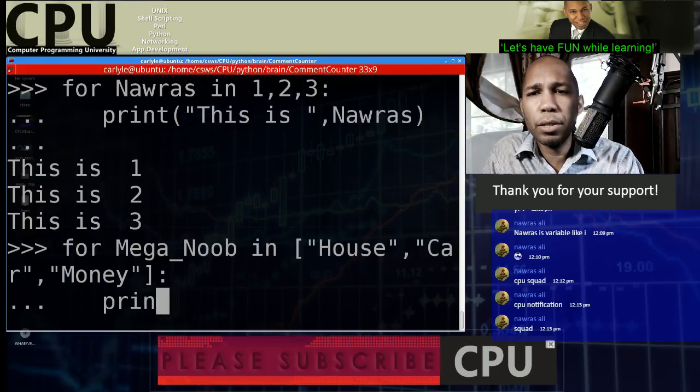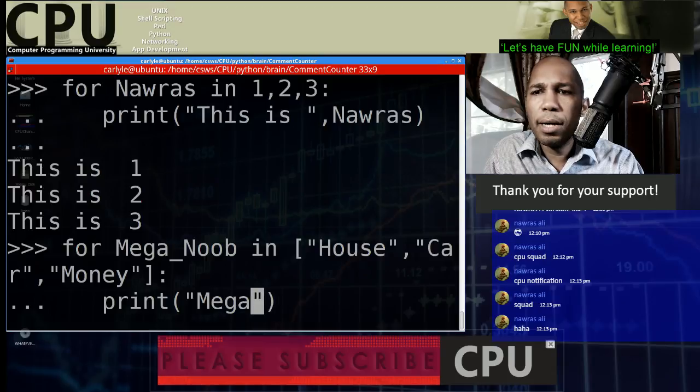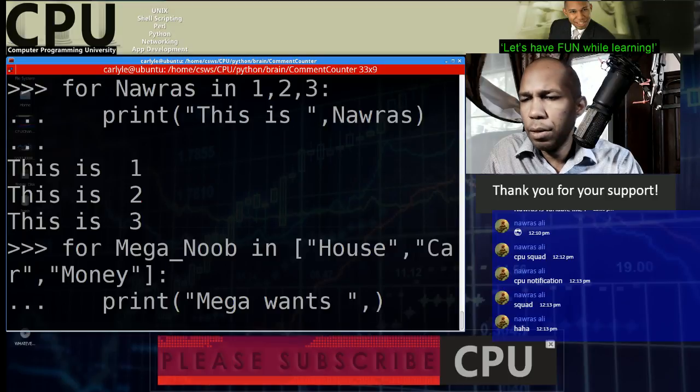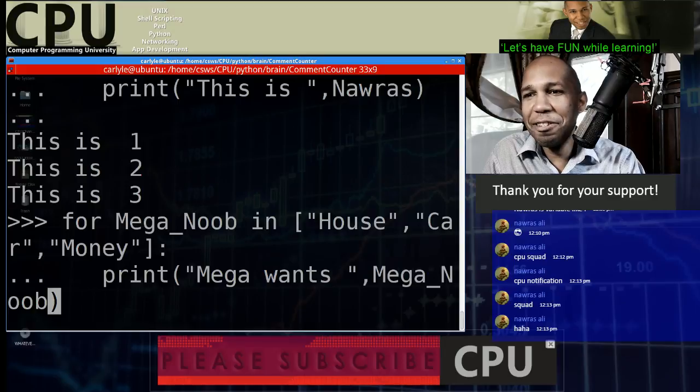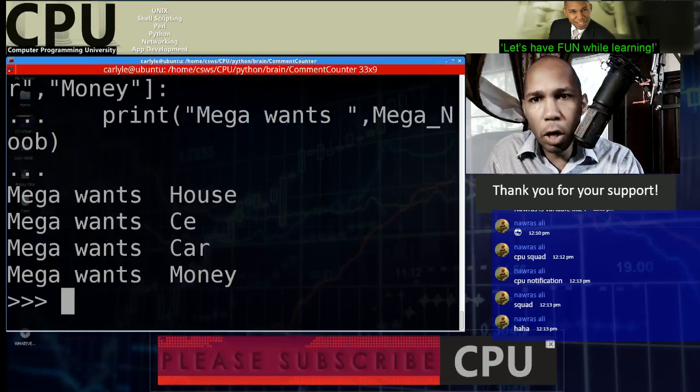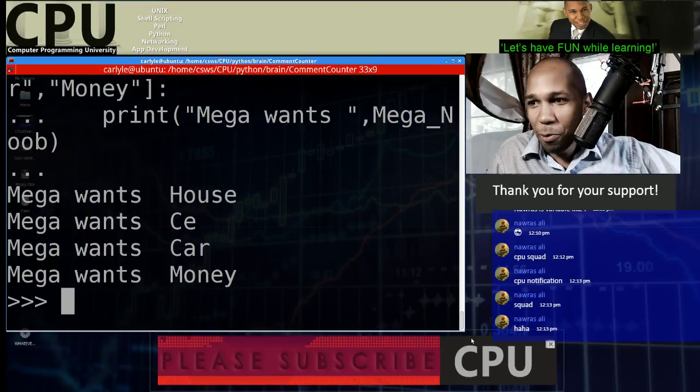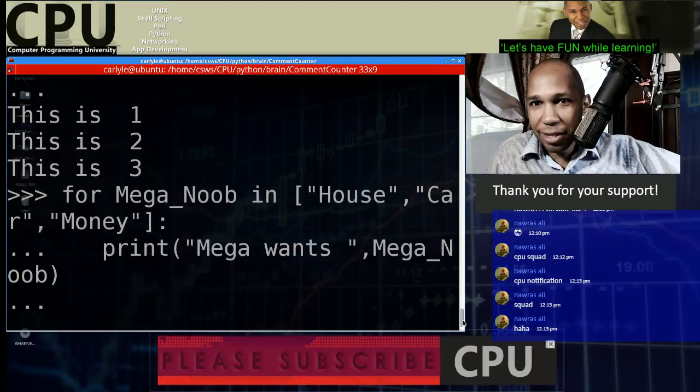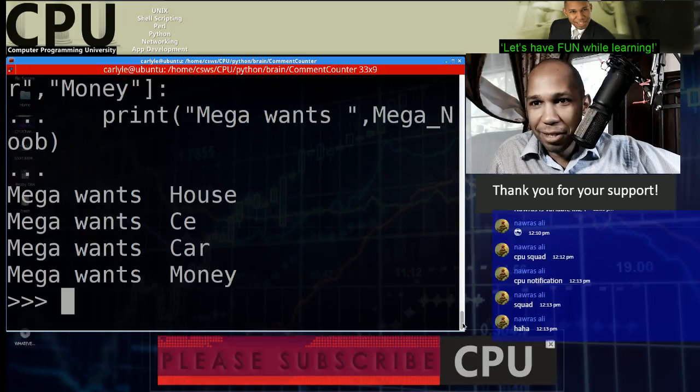1, 2, 3. Print and go parentheses and say Mega wants space, comma, and let's go. Mega Noob wants himself. Mega Noob, comma, Mega Noob. All right, so let's see what happens with this. Boom and boom. Mega wants house. Mega wants CE. Mega wants car. Mega wants money.